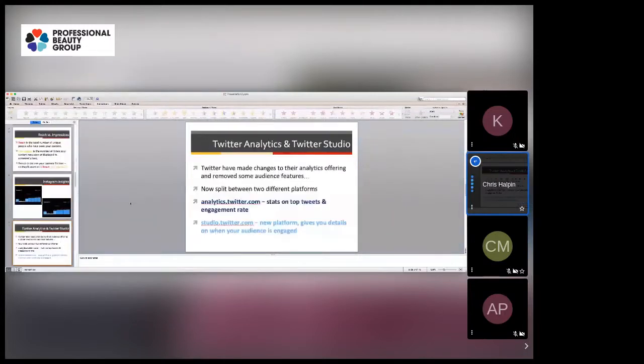Now, Twitter, I know a lot of people are a bit negative on Twitter, and I think there has been, generally speaking, a lot of negativity around Twitter. It used to be seen as not very useful, but they have been making a lot of changes, and that is something that they're doing on the back end of the Twitter website. They're trying to make it more user-friendly. So what they've done, they've actually removed some features from Twitter Analytics, but now they've introduced a new service, which is the Twitter Studio, and they're adding new features to that.